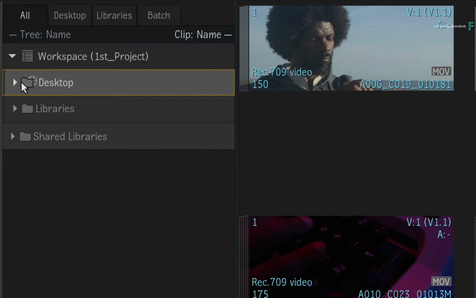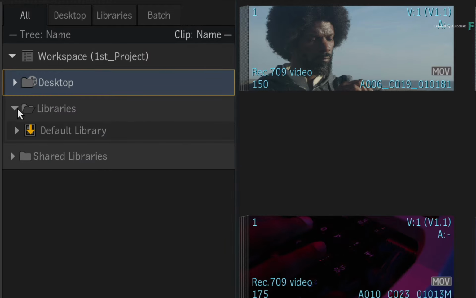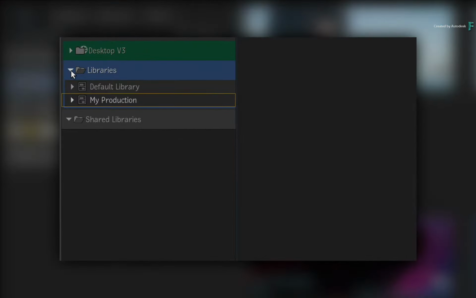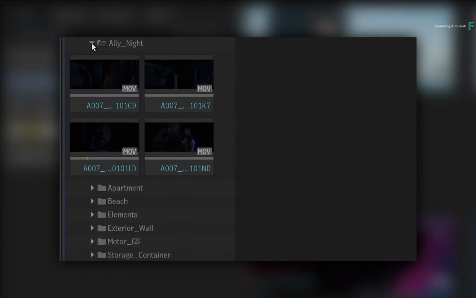Your desktop at the top of the workspace is what you are currently working on. So all your editing, compositing, and grading is performed within the desktop. On the other hand, your libraries at the bottom of the workspace are pretty much your deep storage. You can also think of them as storage bins similar to other applications, but they are much more flexible than that. You can store media, edits, composites, and even desktops within a library.